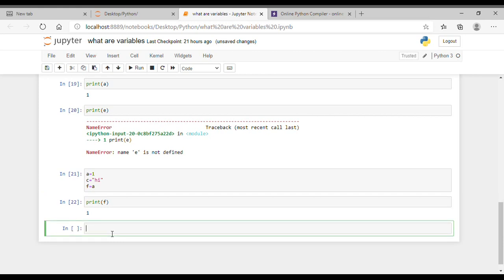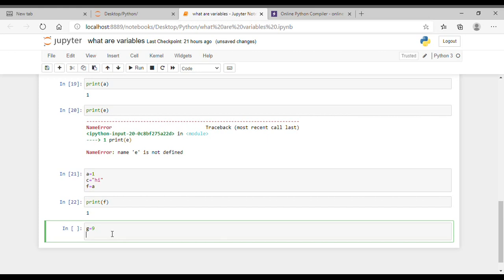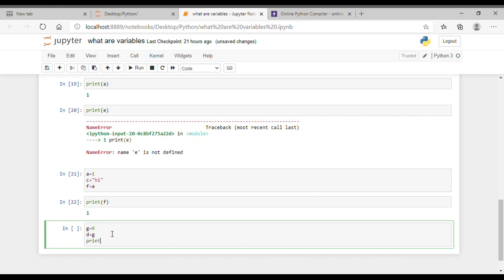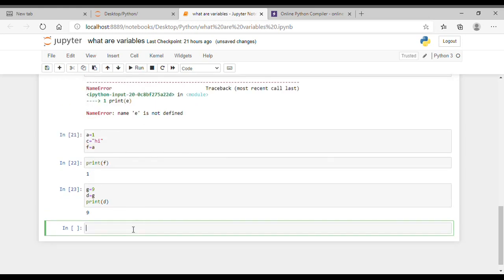Let's look at another example. G is equal to 9 and D is equal to G, then try to print D, and let's run the code. You will see.